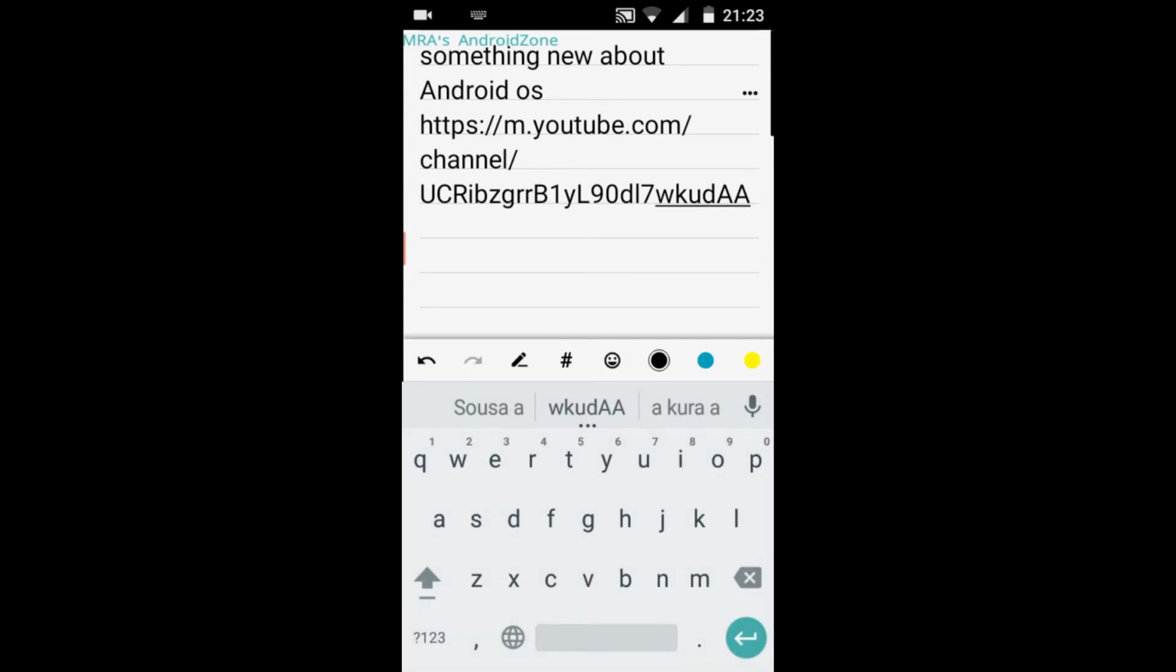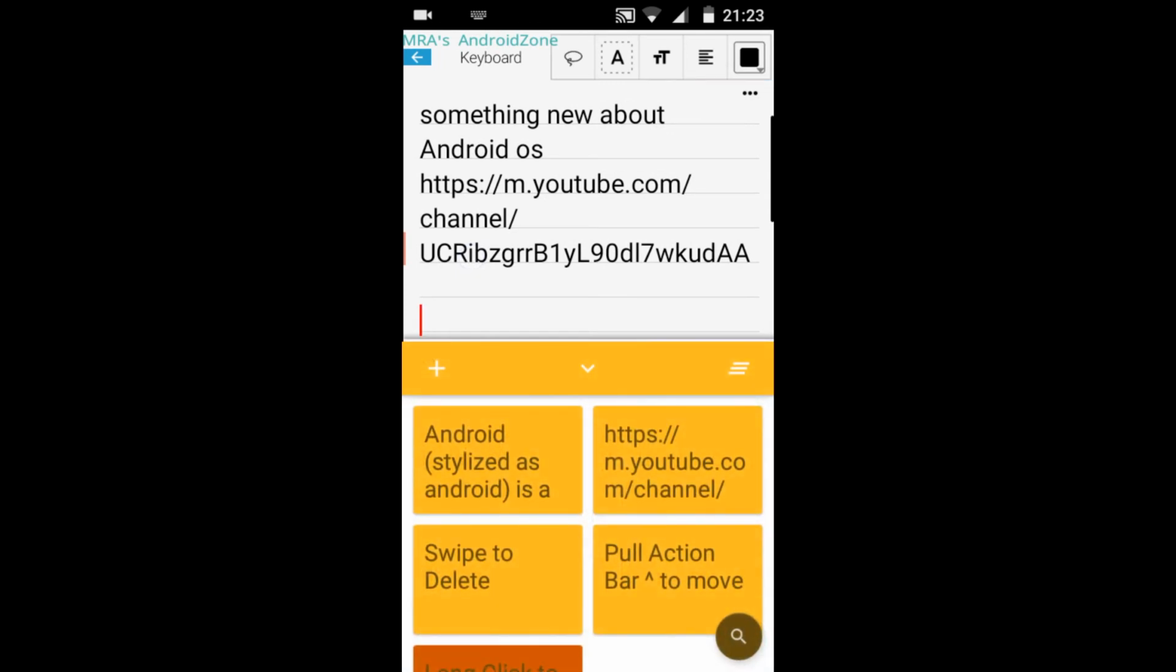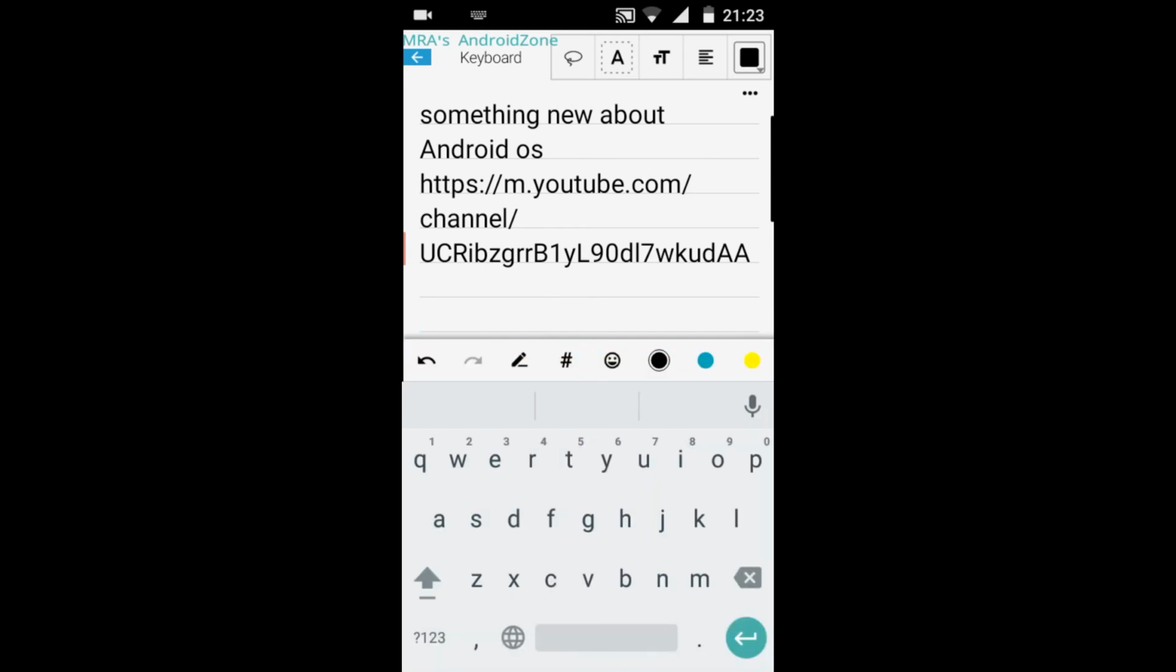And now let's go down, and now I want text this Wikipedia, but I've changed my mind, I don't want anymore, I want my keyboard back. You can both tap home screen button or back button to be back on this.